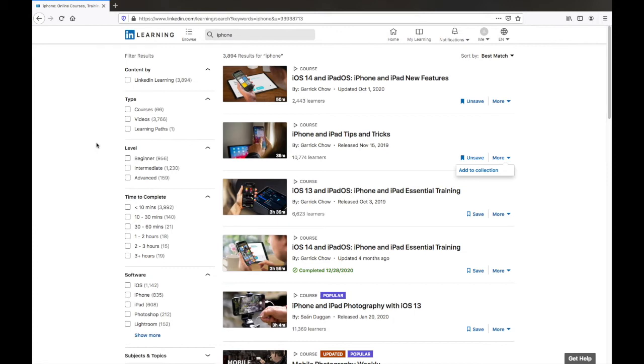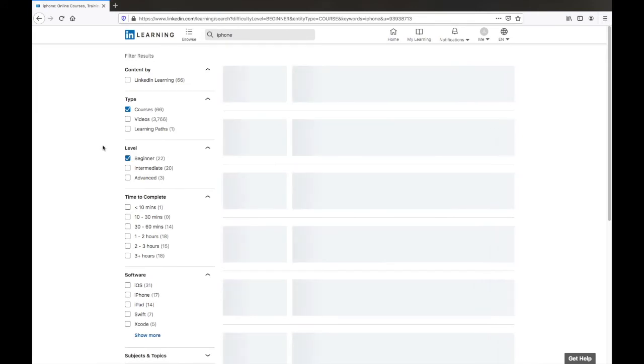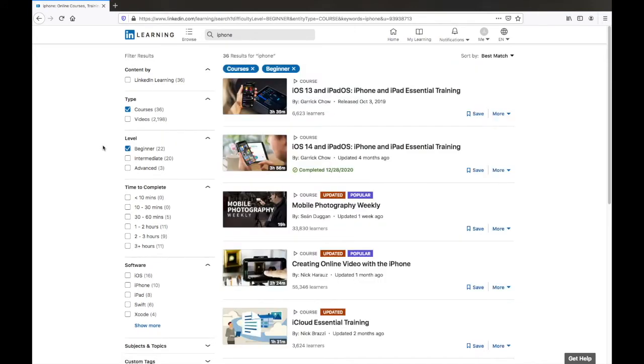To apply any given filter, simply click on the white box next to it. A blue checkmark will appear inside the box, indicating that the filter has been activated. To remove an active filter, just click on the blue checkmark.